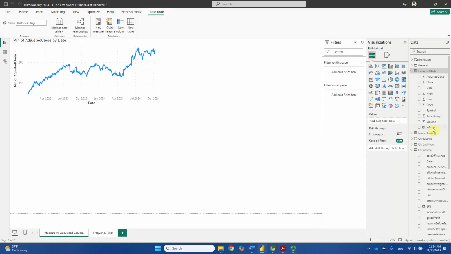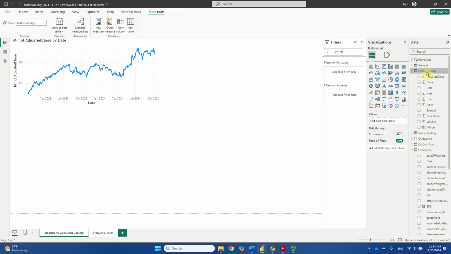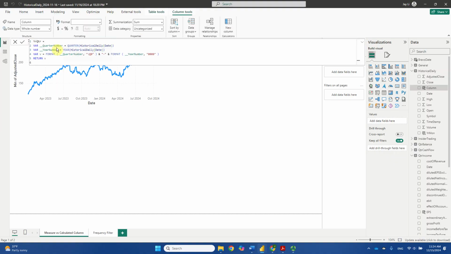So in addition to this year-month column, we're going to introduce another column. I'm going to click on historical daily, and then click on new column. I'm going to introduce a new column called YrQtr. So I'm going to paste my DAX code here.